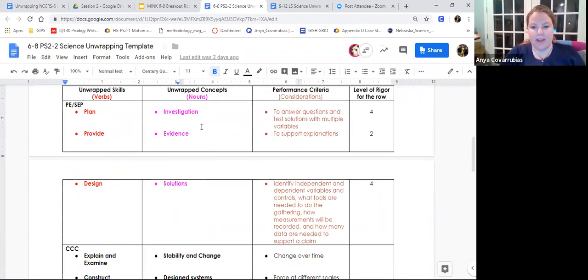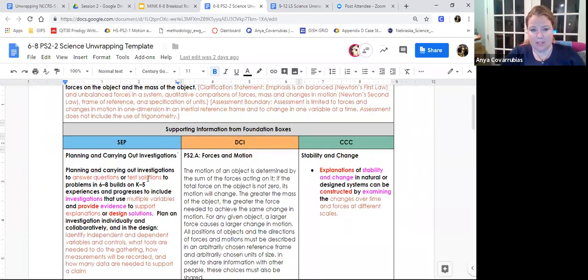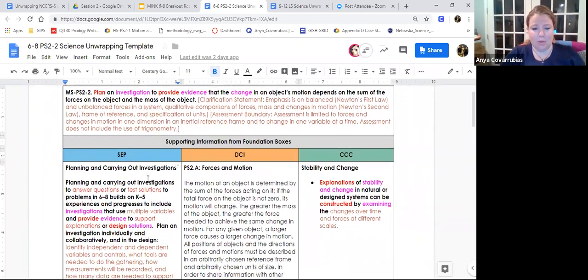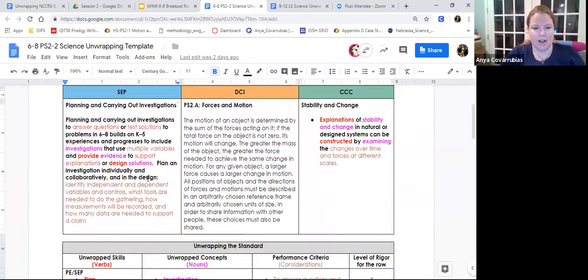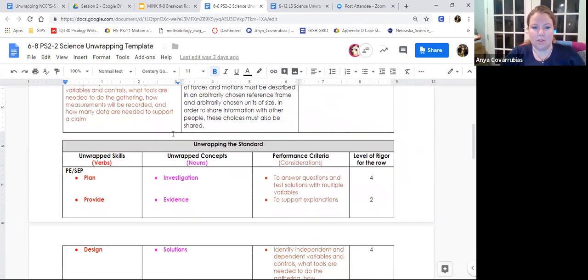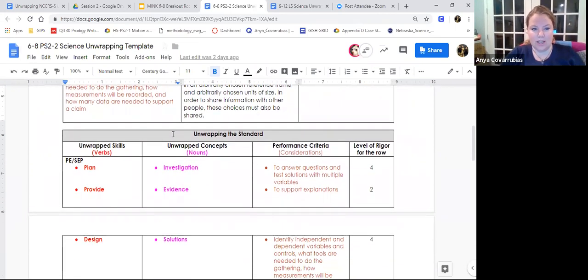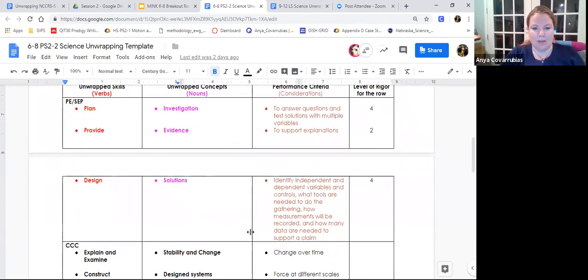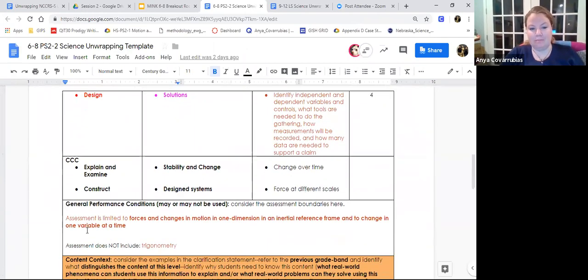So the next one is provide evidence to support explanations. And the last one was this design solutions. This definitely was not in the PE. And if you weren't unwrapping this, you would never uncover that these standards want them to design solutions to identify independent and dependent variables and controls and the tools needed. So this really gave me so much information about what the students were supposed to be doing. It was very helpful.